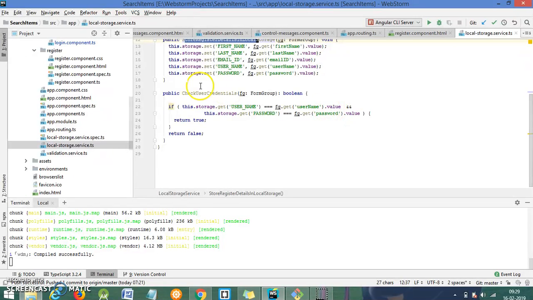And while checking the user credentials, we'll be checking that the username matches with the password.